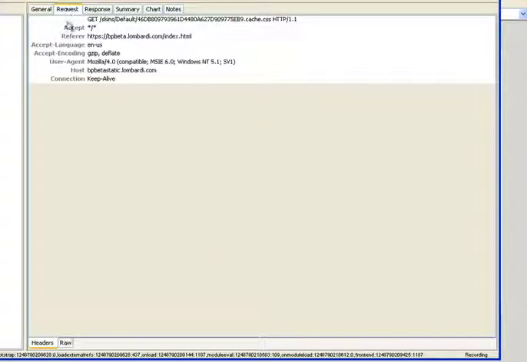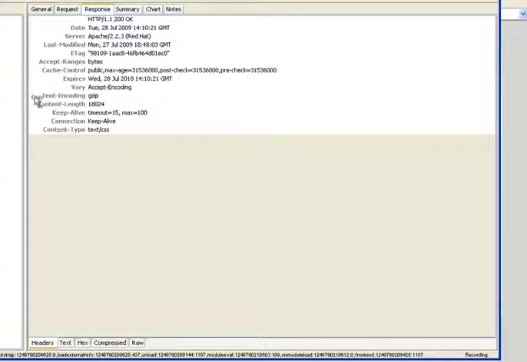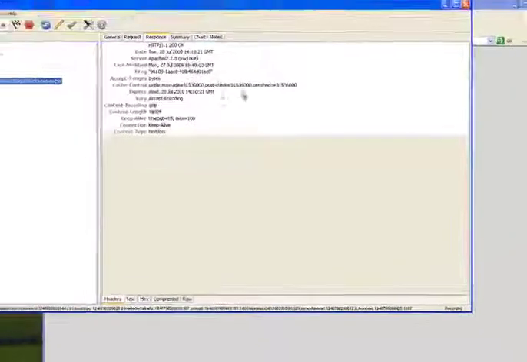Look at the request itself. We have an accept encoding header for gzip. We look at the response. We've got a content encoding of gzip and vary header with accept encoding set.